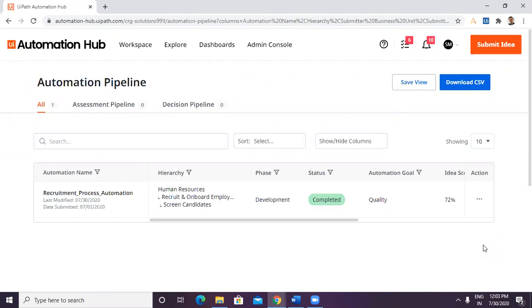So this is going to be the last session of the Automation Hub, and we have gone ahead and created a bot for the recruitment process that we selected. Testings have also been performed. I'm going to show you what's going to happen next on Automation Hub.